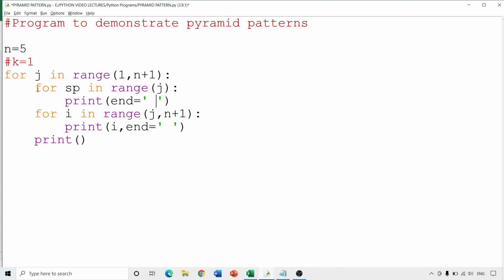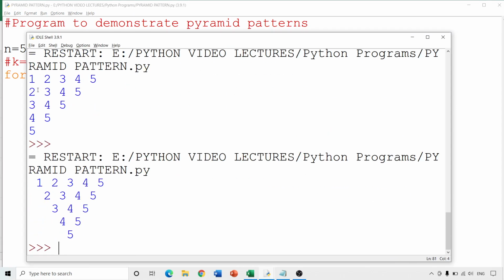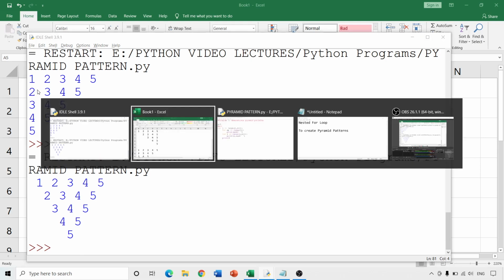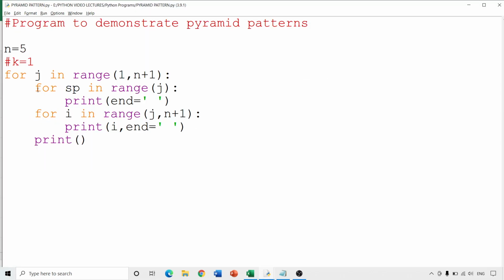Okay, so when the value of j is 1, 1 space, it is going up to 1, so no space. j is 2, then 1 space, and so on. So let us try to check whether this is working fine or not. It has come, but it has come in a reverse way, in the sense what we wanted was a little bit different. Now why this difference is there, let us try to check our code over here.